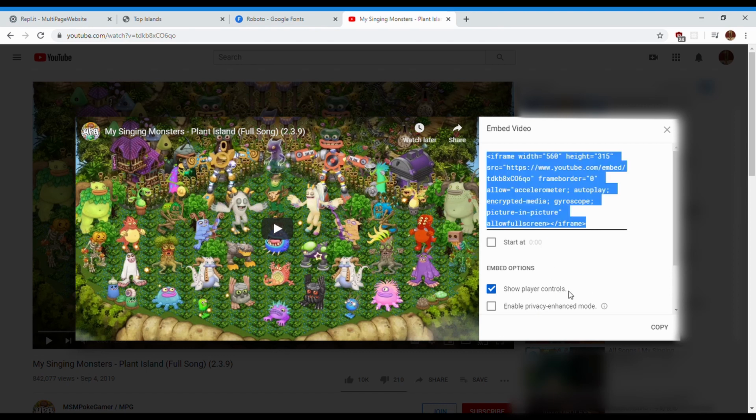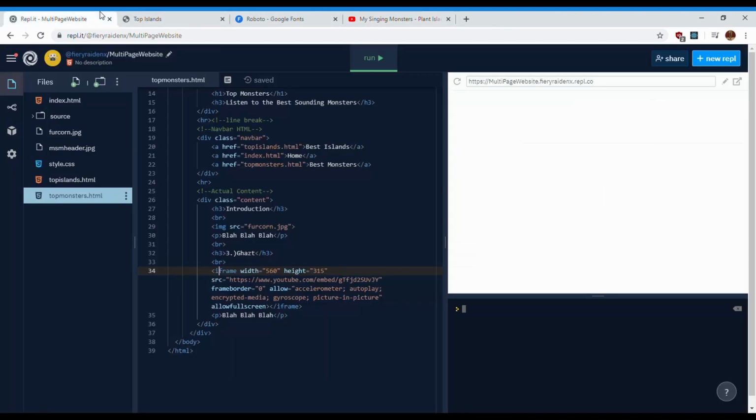And you should have the player controls enabled because you do want them to maybe pause the video or fast forward or stuff like that, right? So we copy that, and then we can paste it right here. And you can also change the width and the height depending on how big you want the video to be. Or you could change it within the style as well, like iframe and so on.